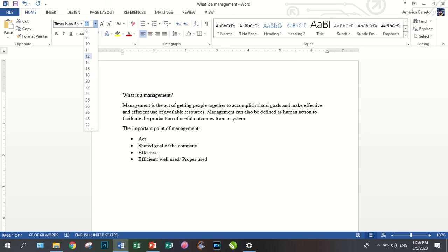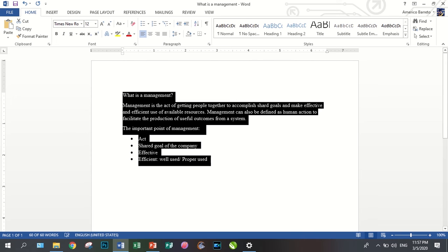In the official document they use this 12. Okay, they use the letter size up to 12. They click. Now we are going to learn about what we call Increase Font Size.